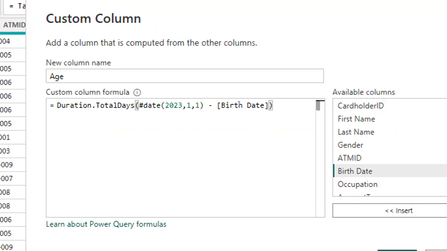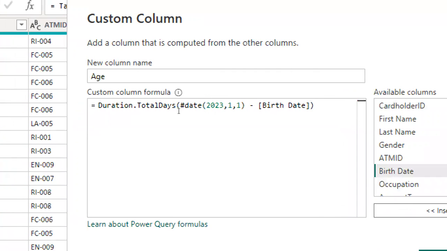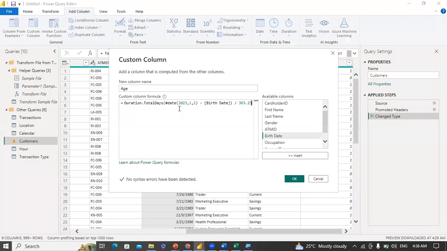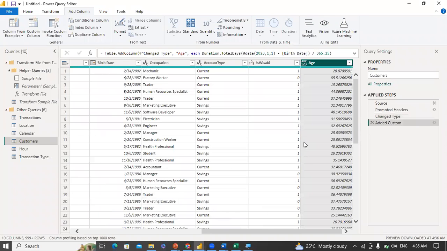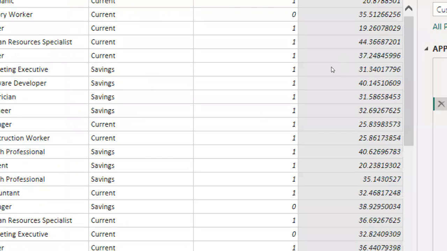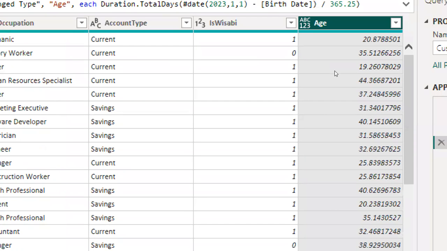And then since I want the age in years, I will divide the number of days by the number of days in a year, which is approximately 365.25. So this should give me the age, right, in years. So I hit OK. And I have decimals, right? Decimals, but I want whole numbers.